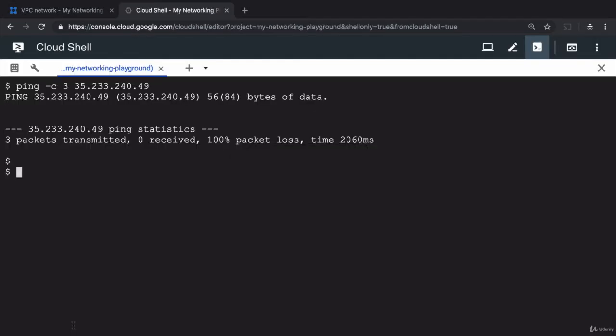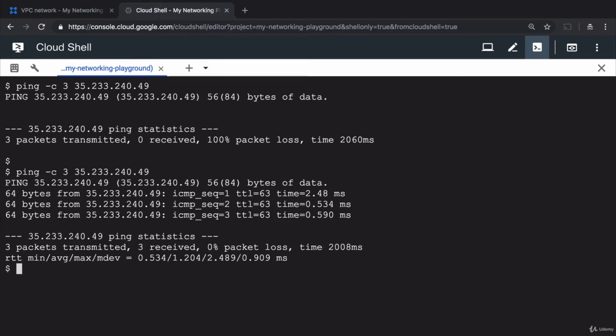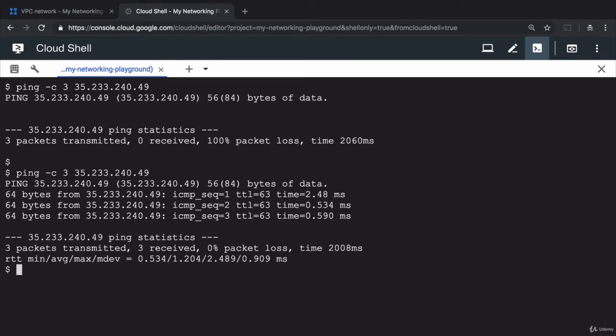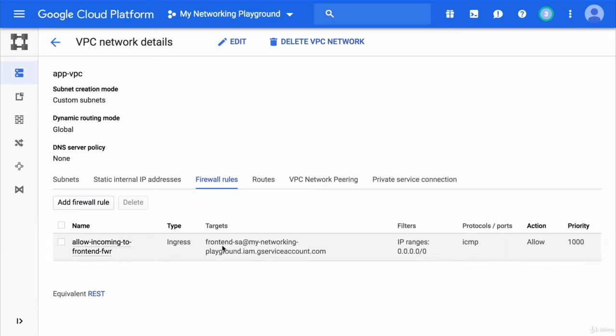Now I'll switch back to Cloud Shell and ping that machine again. Instantly, we get a response. Now, if you want, you could launch another instance in the Oregon subnet and not give it any service account. And then if you try to ping that instance, you'll see that you still can't connect to it. This firewall rule is only being applied to the targets with this service account.